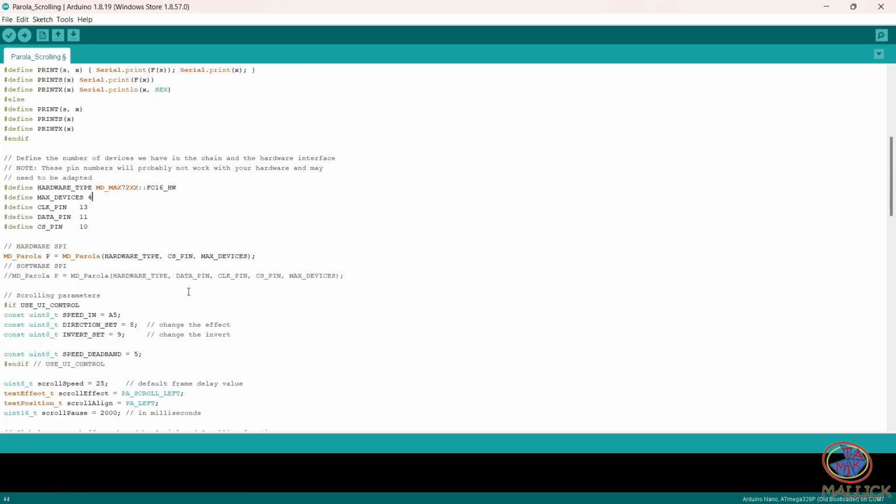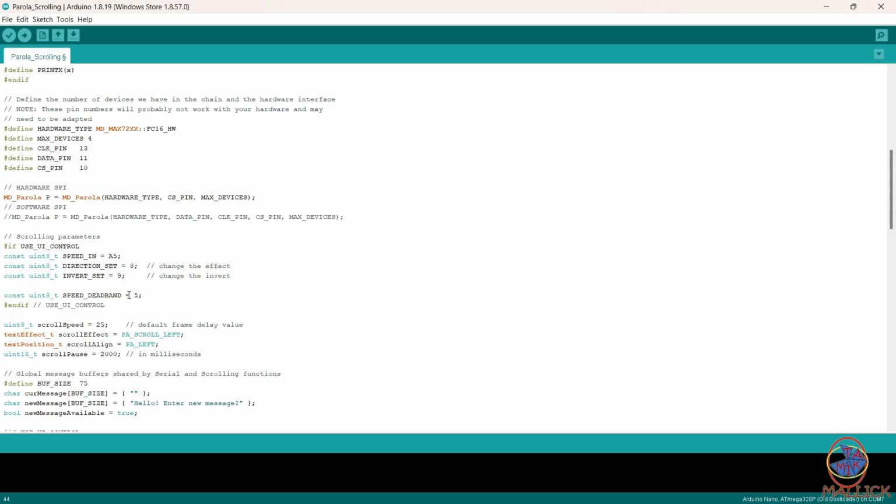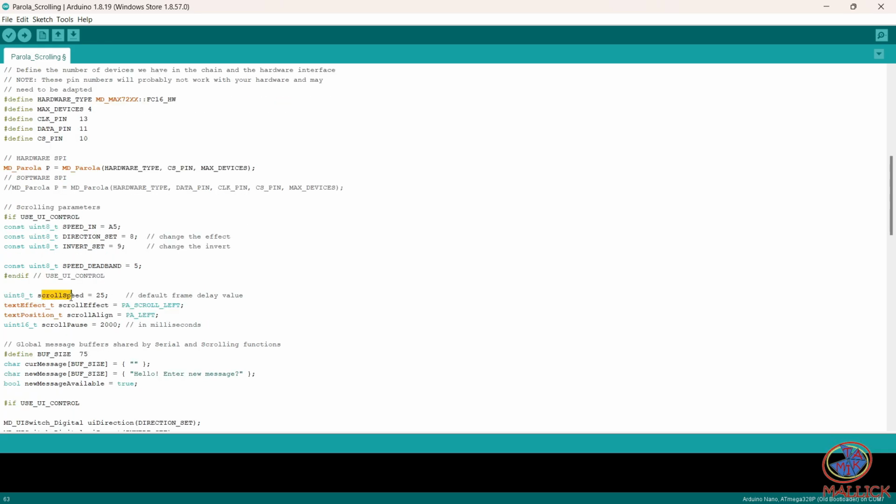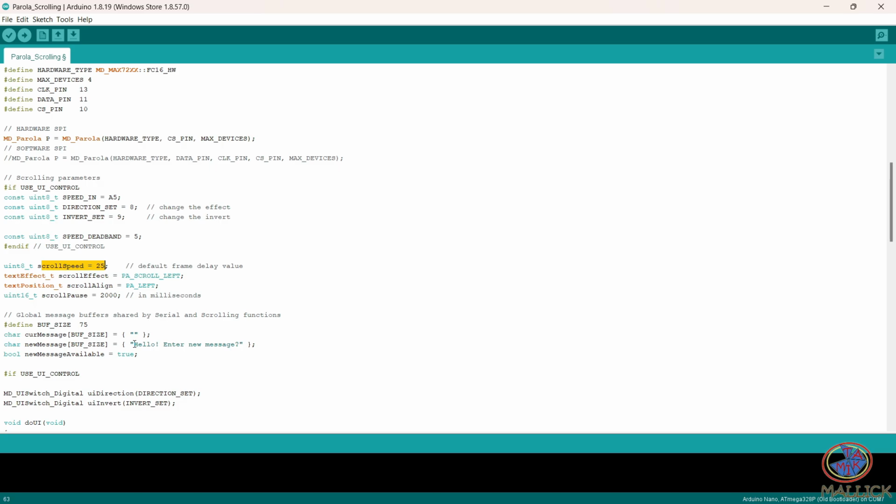And for the text, this is the scrolling speed. We can change the speed over here, and we can type here a message or text we want to display. Let's say I'm typing here a message, and now going to upload it.